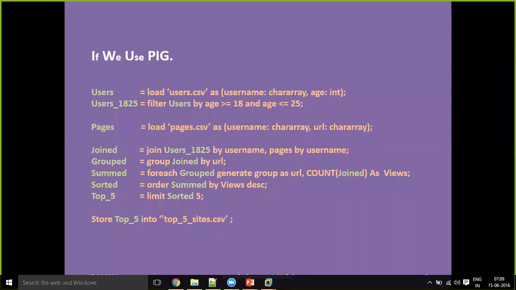So my challenge, my problem statement here, is that I have to get the top 5 site names, whichever URLs get the highest number of page views, viewed by the age group 18 to 25.